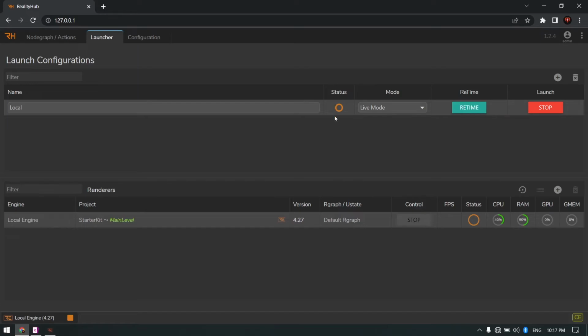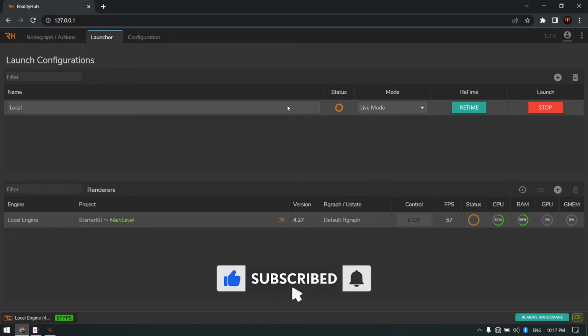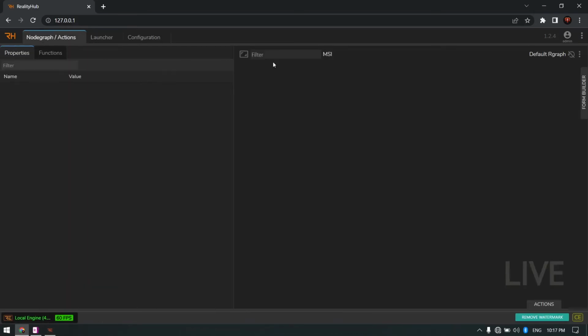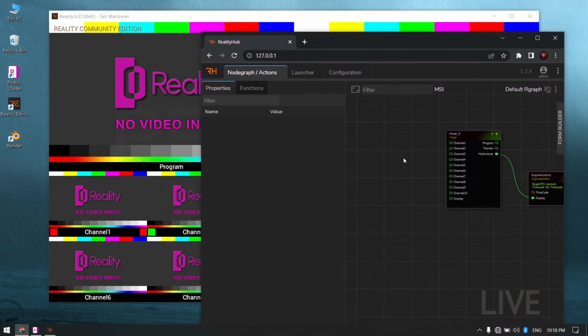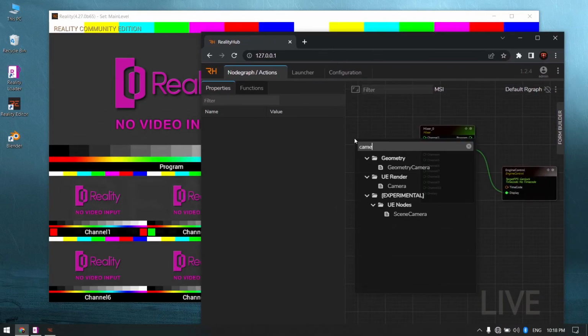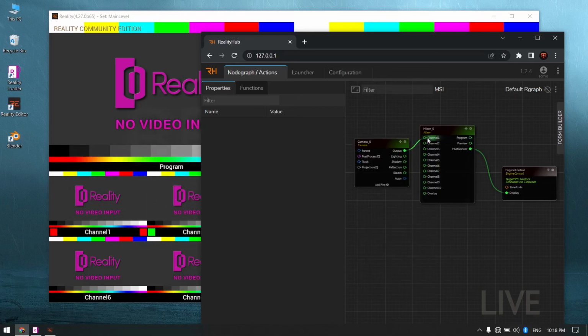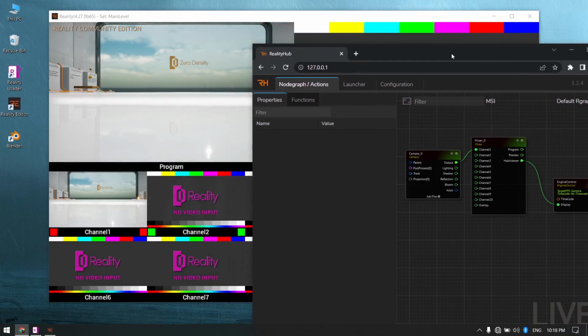We can wait and see this ring turning green. It's green now. Let's go to our node graph. You can see that it is working. Let me quickly add a camera to the scene. It is working perfectly fine.